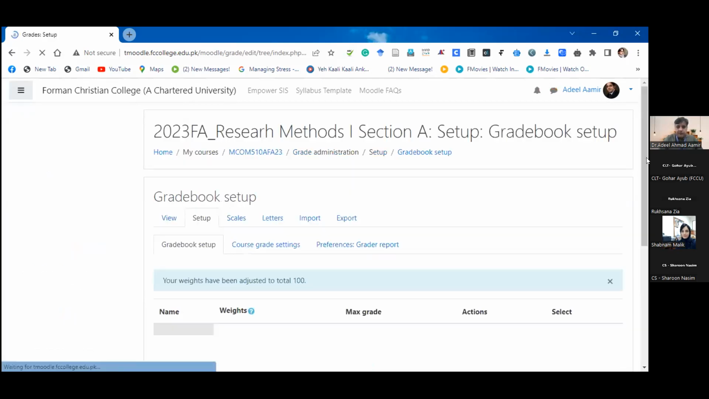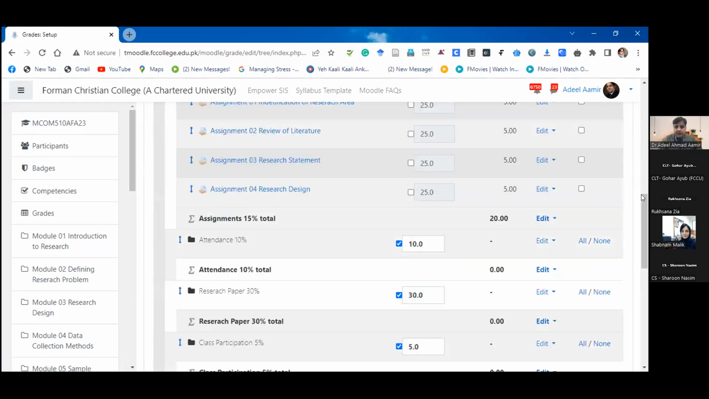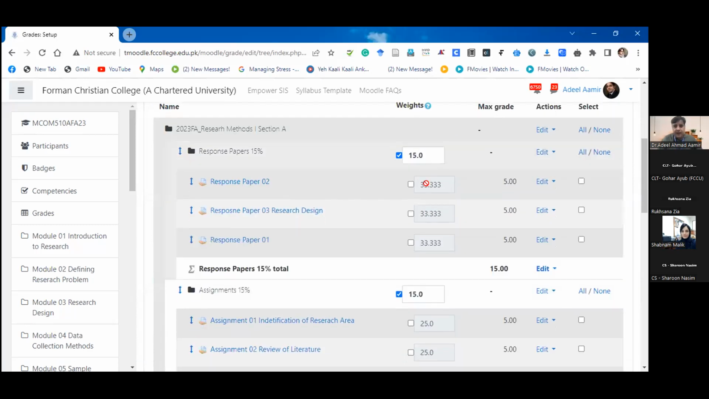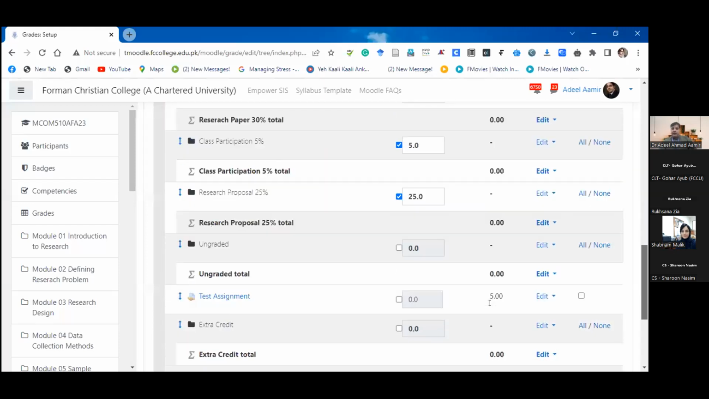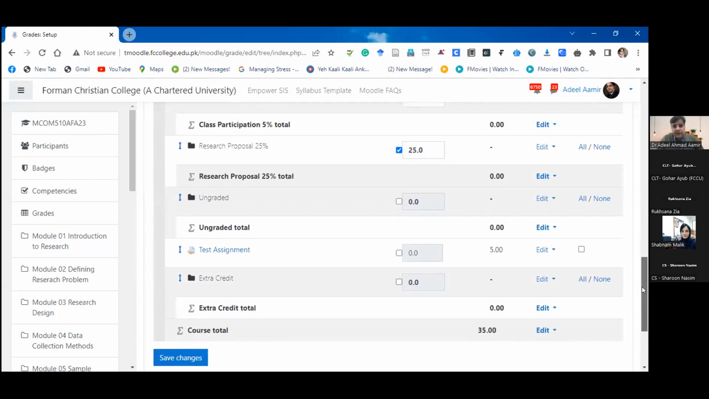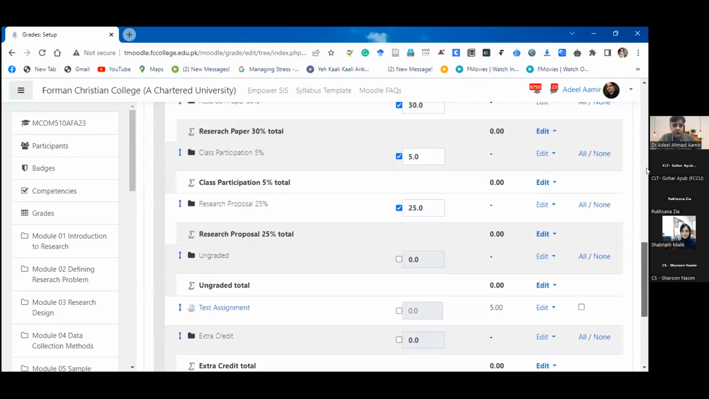So here you can see I have attached 15% weightage to my response paper, and Moodle automatically divided 33.333% to each response paper. So if I add another response paper here, this calculation will change. So you do not need to worry about this calculation. Coming back to the total of this, up till now, I have added almost 35% of the total course. The graded items I have added weigh like 35% of the total course.